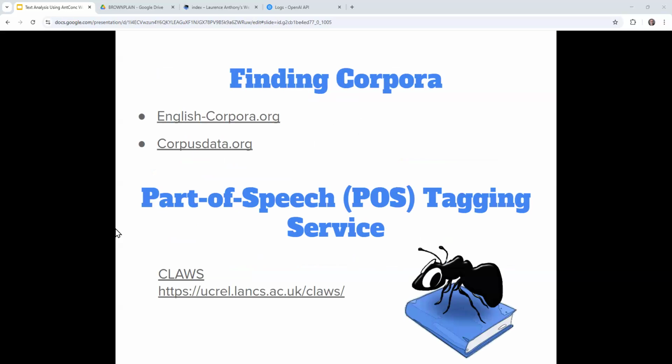So, to give you a broader picture, if you don't like this particular corpus, that's fine. You can find corpora at these two sites here, english-corpora.org and corpusdata.org. Lots of stuff there, and you can definitely find material. You can also just Google it and see what else is out there.